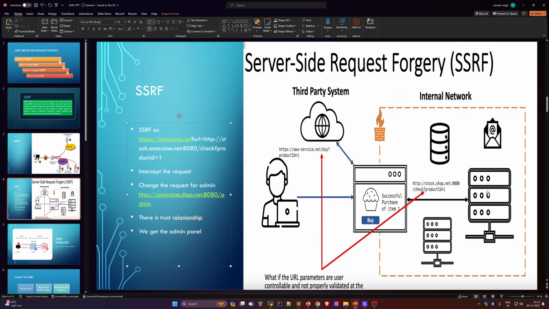Like, there is an admin service also running on this web server. So we can change this to admin and access the admin service. That is authentication bypass. Okay.